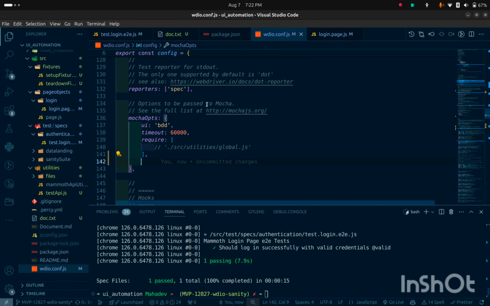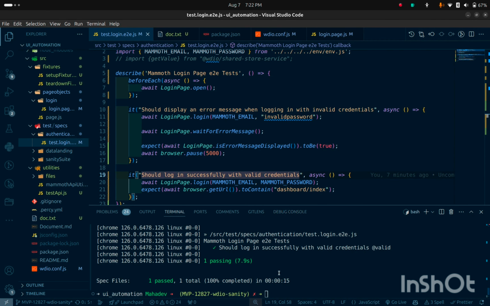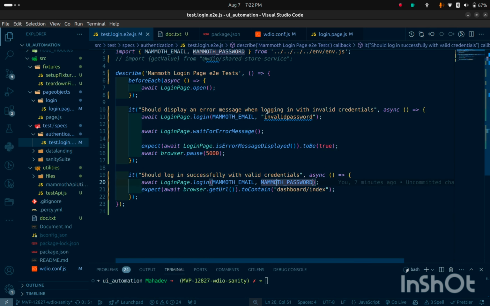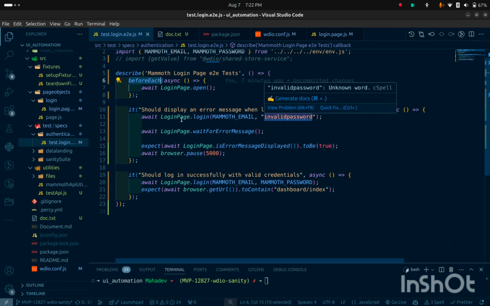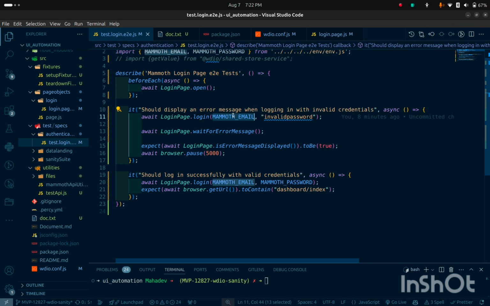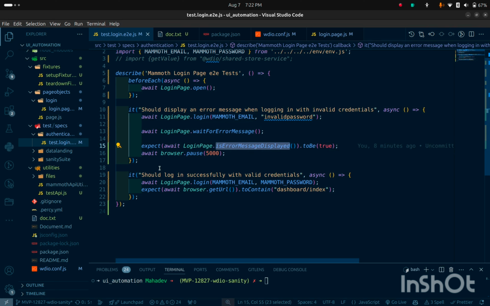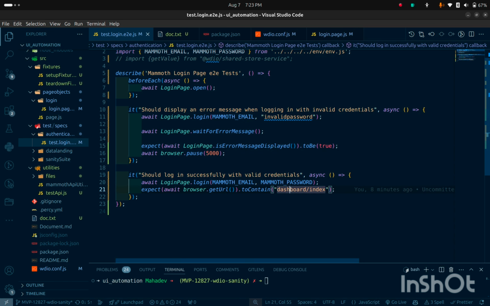Let me open my test editor. Here I have a simple test case. The first case is the invalid one where I am logging in. I have a beforeEach hook, which executes before each test and opens the page. That's all it does. Then in the invalid case I send an invalid username and password, wait for the error message, and assert it. In the valid case, I pass the valid username and password and check whether the URL contains a particular string. That's all I am doing.